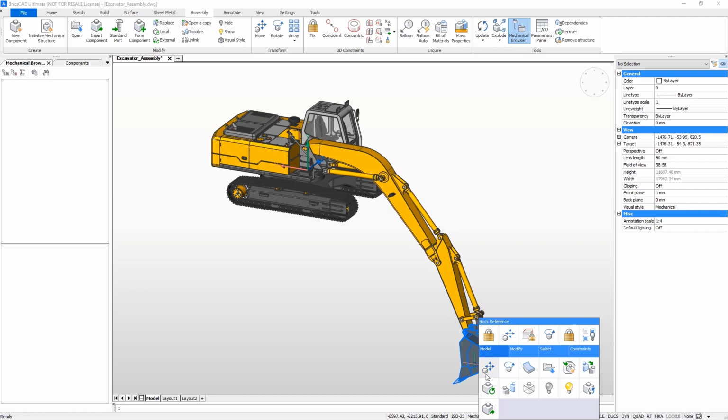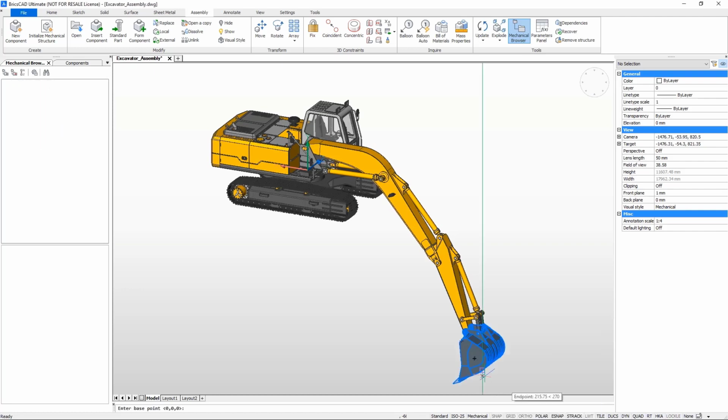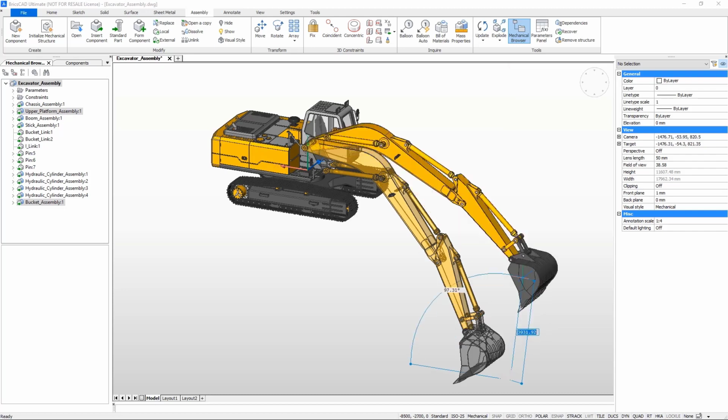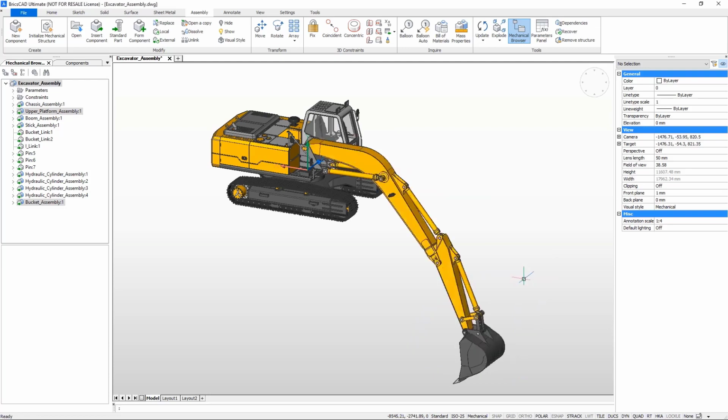Now, when the bucket is moved, the full mechanism will pivot as it moves. What you can see here is called inverse kinematics, and in BricsCAD, you can see this in real time. The movement of every element in this boom is driven by hydraulic cylinders, but for them to move with the boom, we need to upgrade them to parametric components.